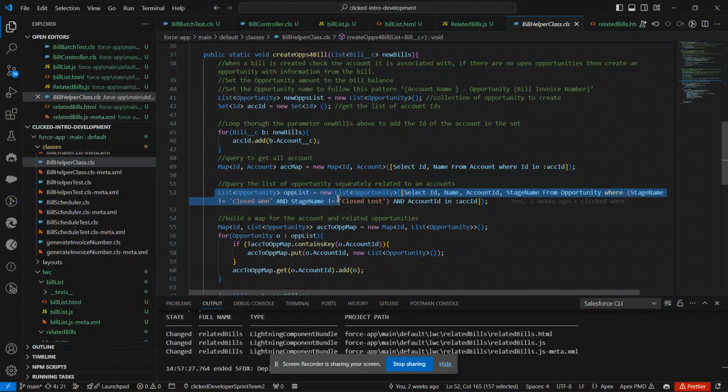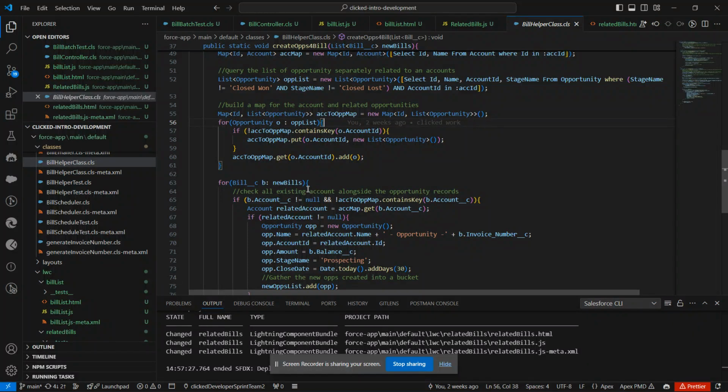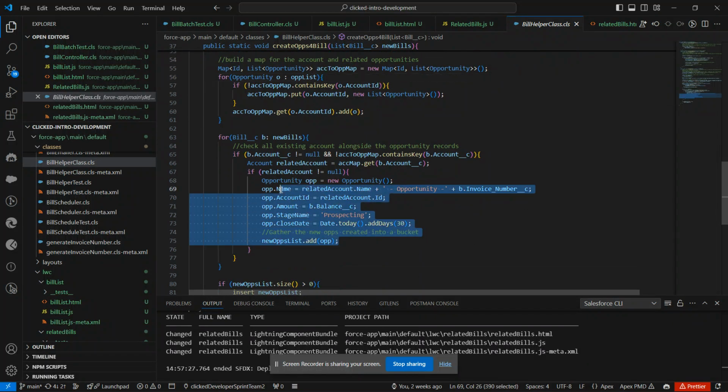Now I run a query to gather all open opportunities that are not closed won or closed loss. That is, if it is open, we want to gather all open opportunities. Then here we now build a map for them. So we build a map taking the account to opportunity. That is, we are mapping the individual ID of the account to their collective opportunity. So if it contains the key OID, then we put it inside there and then we add it to the map. Then after that, we now iterate over the bills and then we create a new opportunity here.